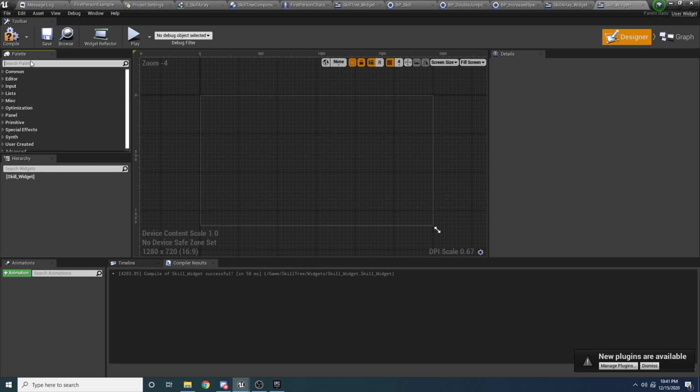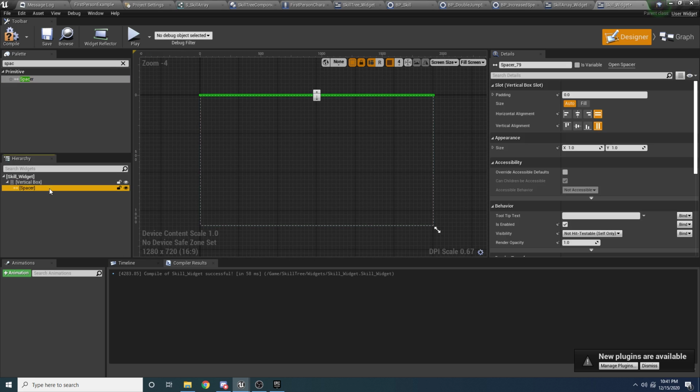First thing I want to add inside of here is a vertical box. And then at the top of the vertical box, we want to add in a spacer. The reason we're doing this is so that there's a little bit of space in between each one of our skills. So we'll just add a spacer here at the top. And then we want to set the padding. It doesn't have to be very big. I think I set it to like 10 before on the Y, so we'll set 10.